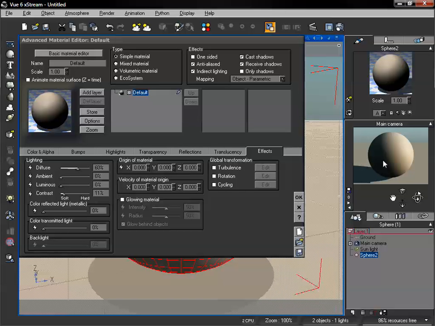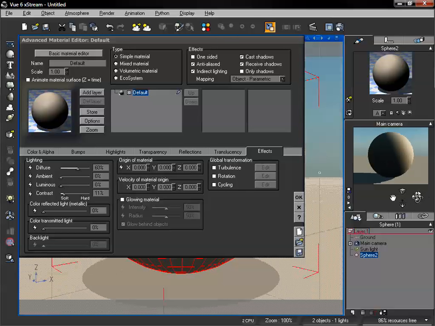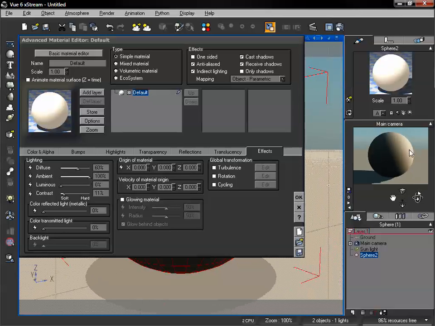If I bring this all the way down to 0, we're going to notice a lot less ambient light. And this has to do with basically our faked radiosity light. If I increase this ambient amount up to 100%, we're going to see we have a lot of ambient light affecting our overall material.